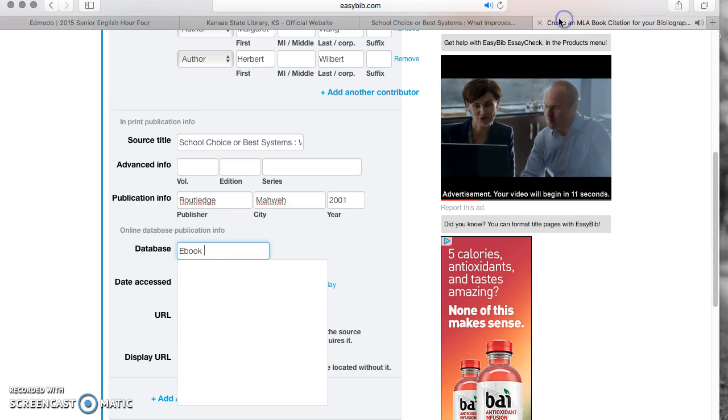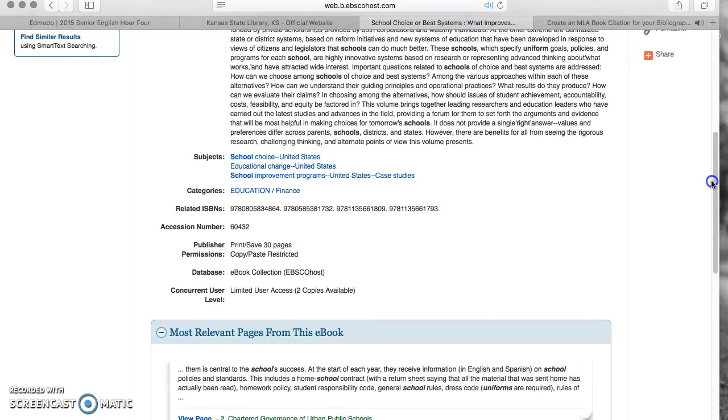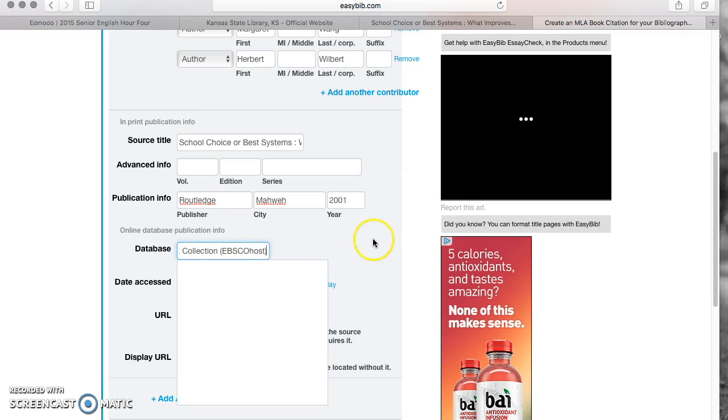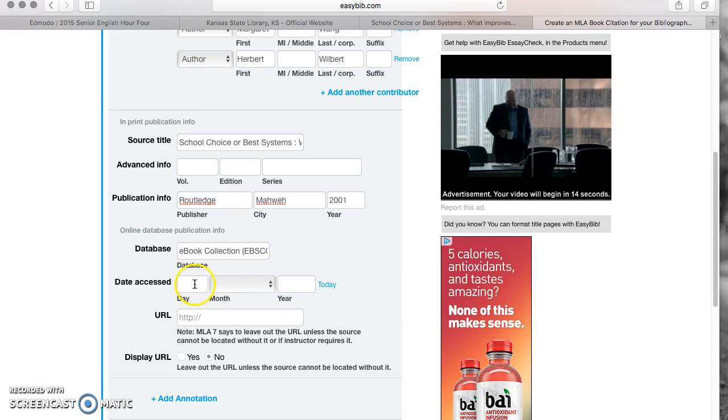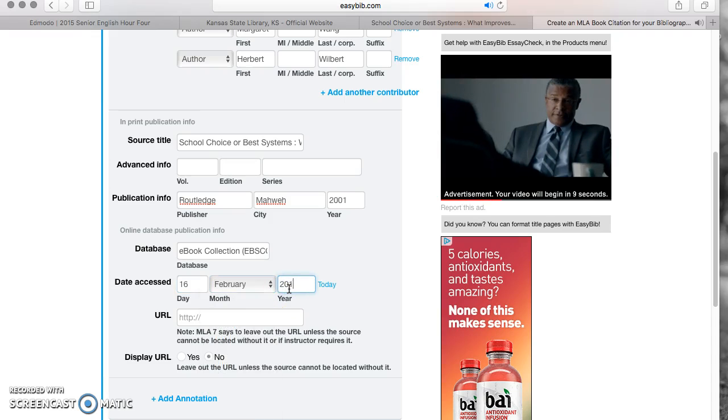No, it does not. But we'll just go ahead and enter the database that it tells us to. So it looks like ebook collection EBSCO host. So let's go ahead and copy that. And from there, we'll go ahead and paste it. You're good there. Date accessed. Today is the 16th of February already. It's crazy, but it happens.